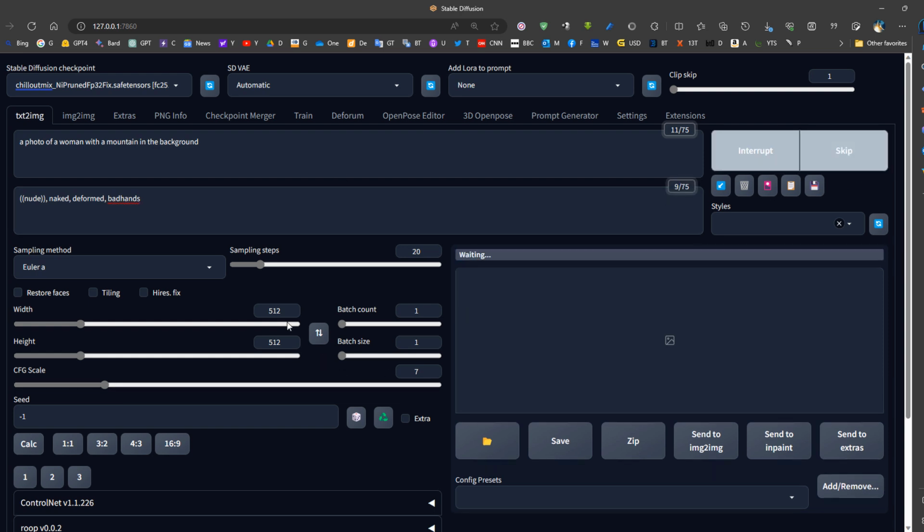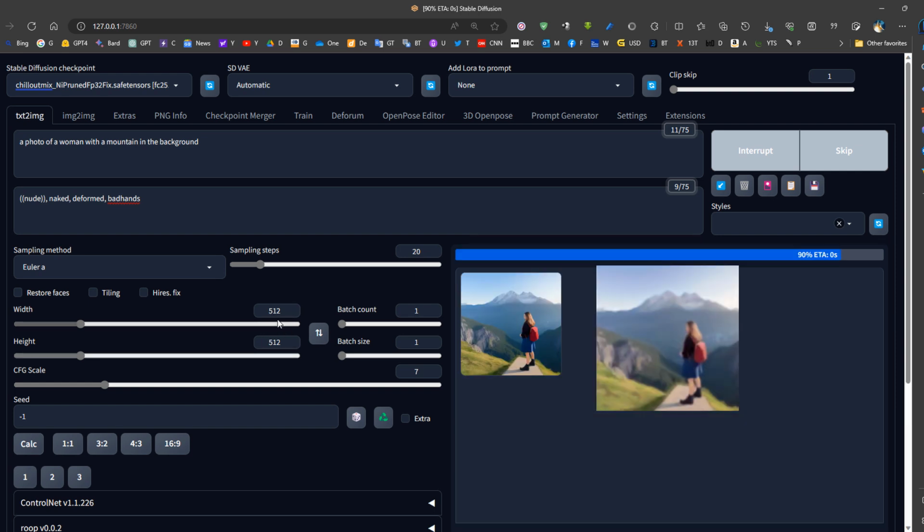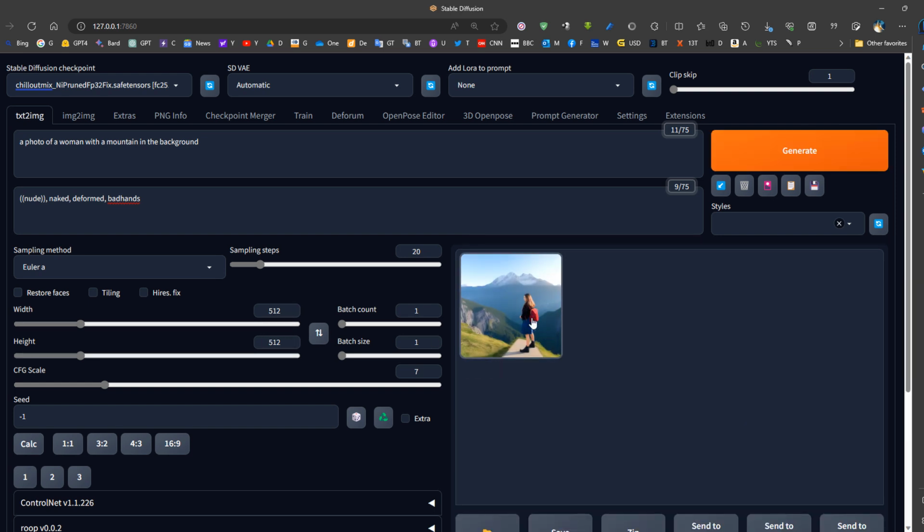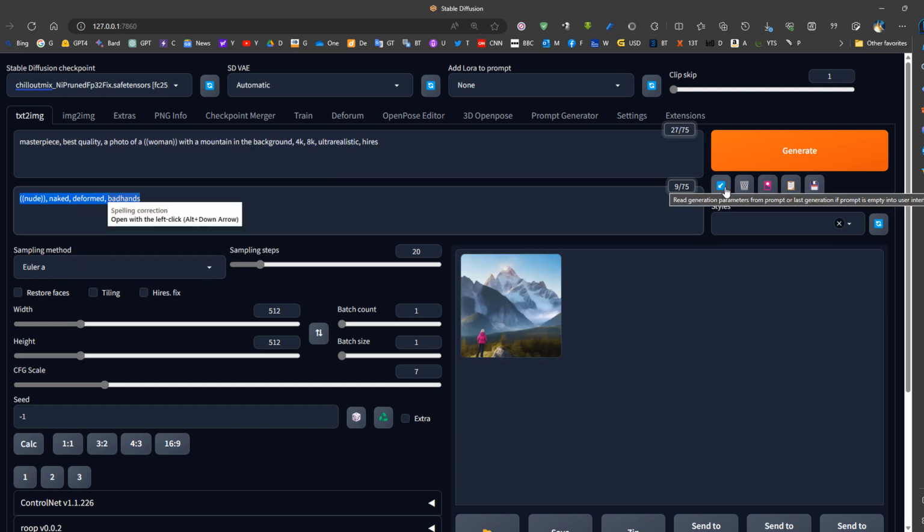Then we press generate. We control the size of the output here. So we get something like this. If we want a better image, we would put more like masterpiece, best quality. Now this command will read the last generated image. So for example, if we closed Automatic1111 and then came back, when we press this, it will bring us the most previous command.